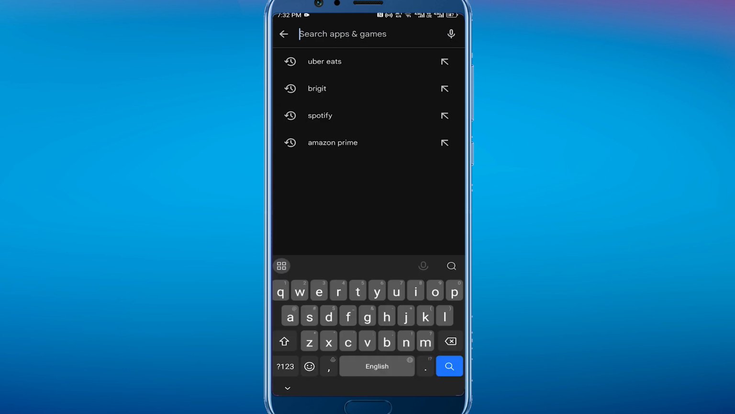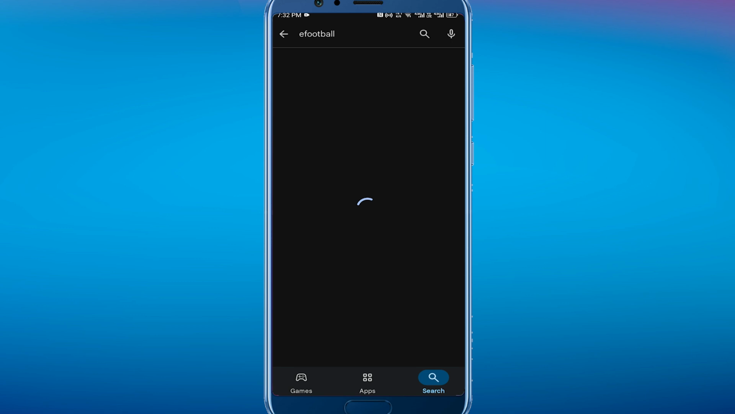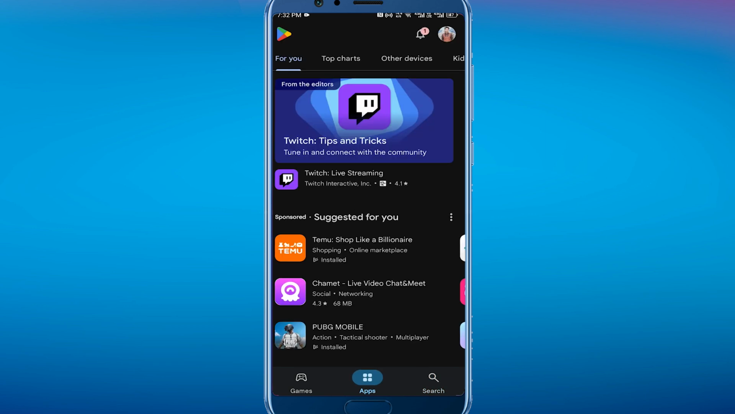After that, you have to uninstall the eFootball application from your mobile. Once you have it uninstalled, what you have to do is tap on this apps. Let's say you don't want this particular account that I am signed in with to be associated with that application, or you want to separate this account. So just simply tap on this apps here.